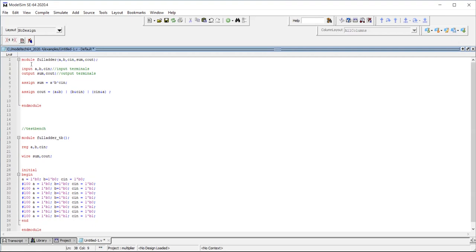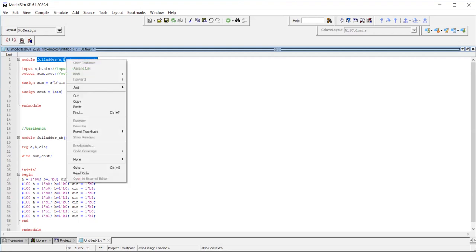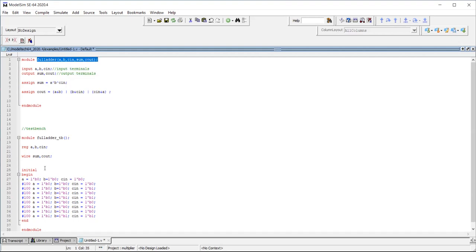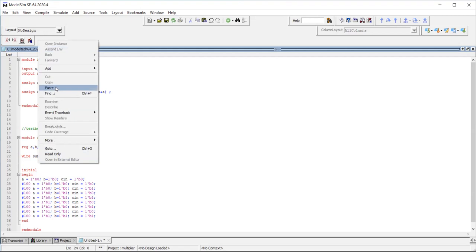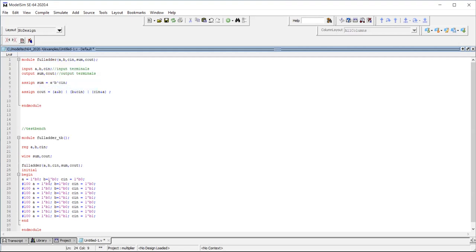So I'm going to verify the functionality of this particular full adder. I'm using it as a unit under test here. We are going to test that particular module, so we'll call it the unit under test, UUT. Here we can write A, B, C in order. This is an order-wise instantiation.